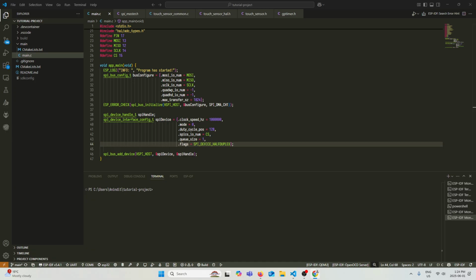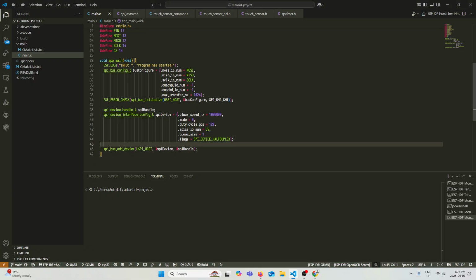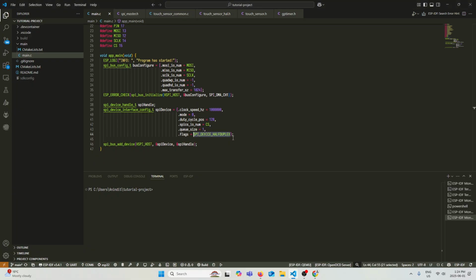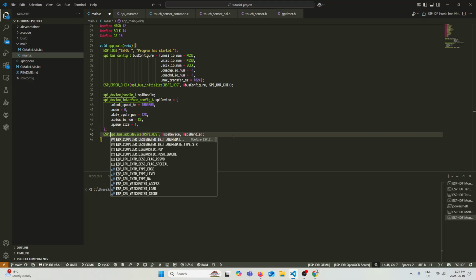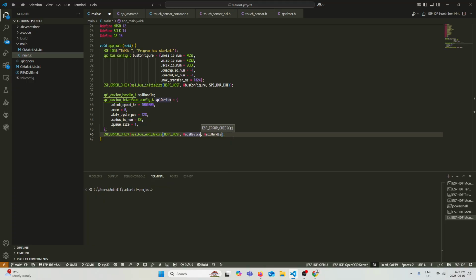Let me try to add the bus device, and pass here the host, SPI2 host, because we are using SPI 2, and the SPI config address. Define with 0. Okay, they're just doing the same thing as me. Variable. Okay.